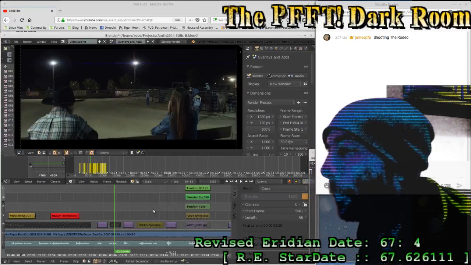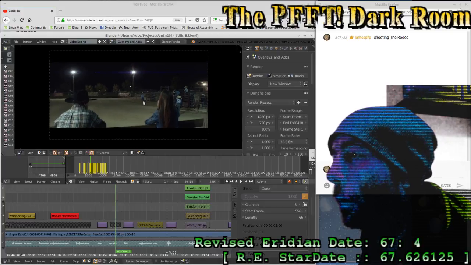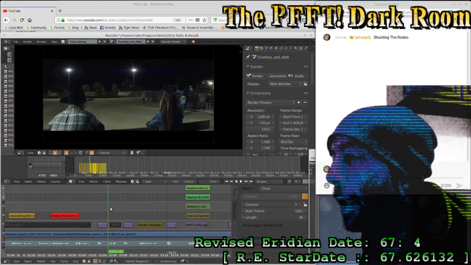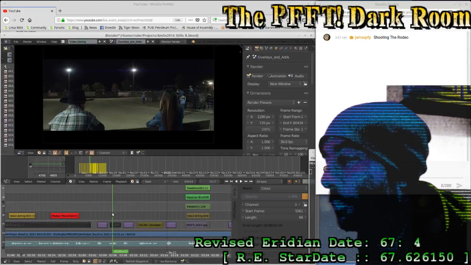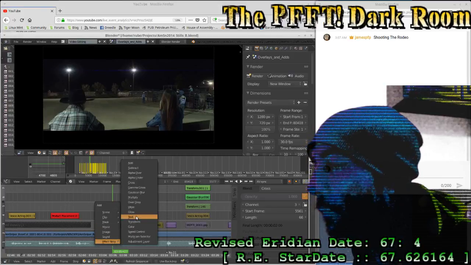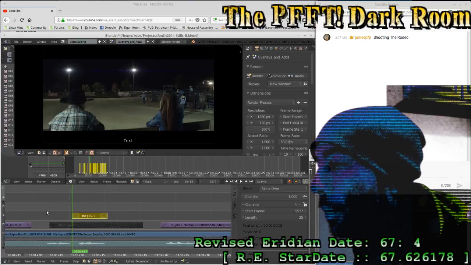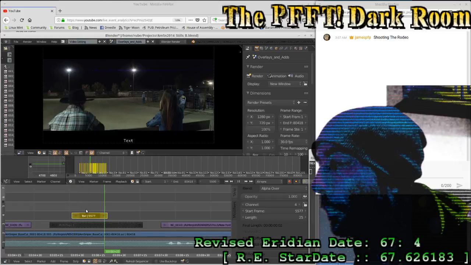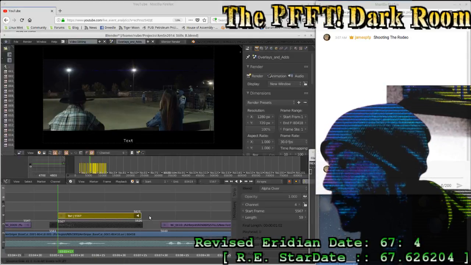I'm going to keep moving. Shooting the rodeo. It's so simple, I might as well add in a text layer. It's just a bare-bones Blender text layer. I'll use as many different kinds of strip or effect as I can imagine. Shooting the rodeo. Snap it to there, grab the end, and manually size it.